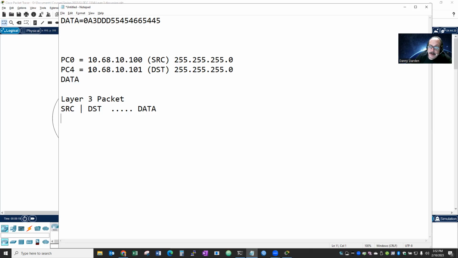I want to get my data from 4.101 to 0. Now, I know that that's local because I can look and say, oh, our subnet masks are the same and these are the same, right? So my computer knows, hey, this device is on the local link.